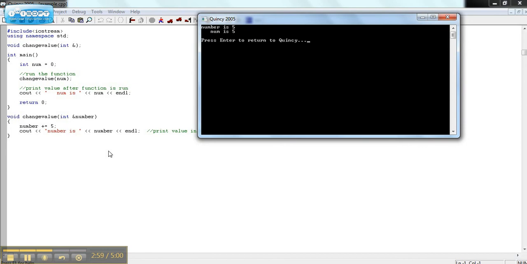But it's also potentially more dangerous because it does change the original value. You could make changes that you weren't intending once you have layers upon layers of functions. So use it sparingly.